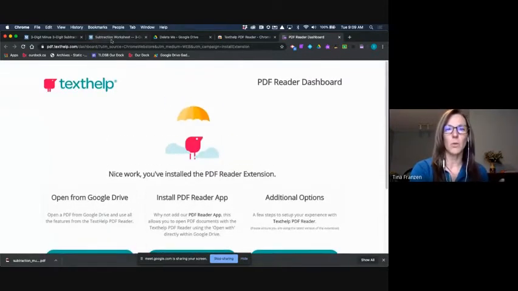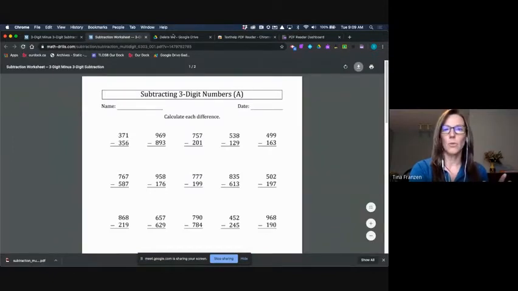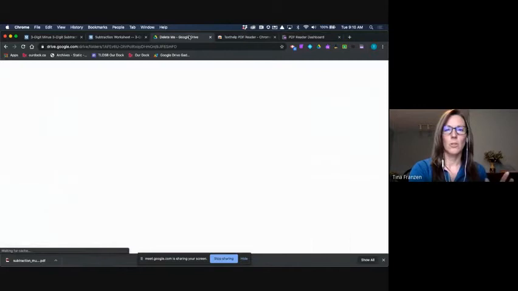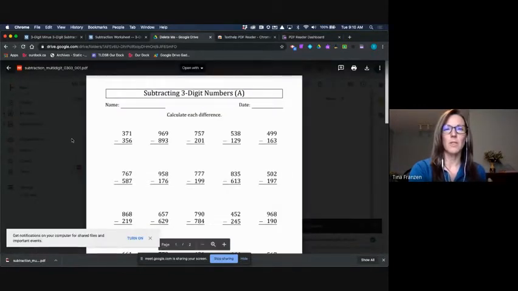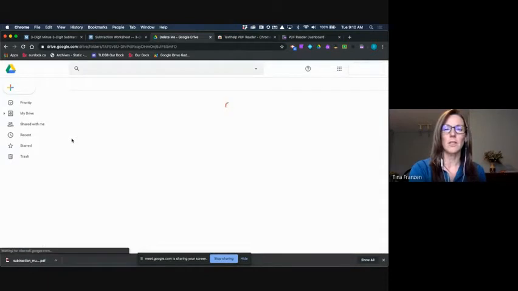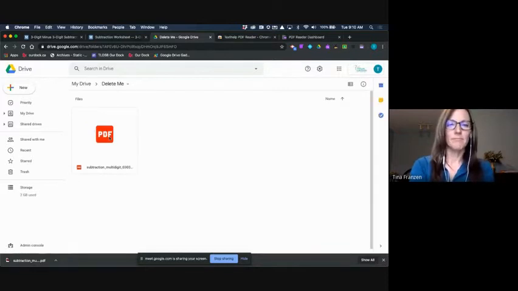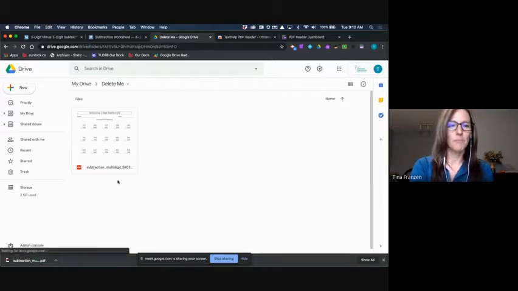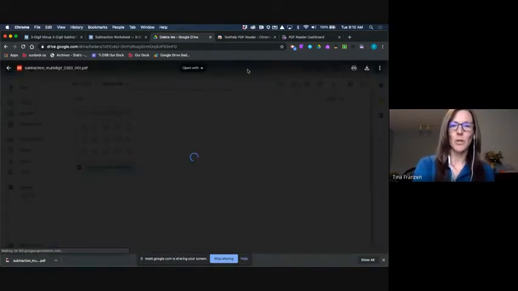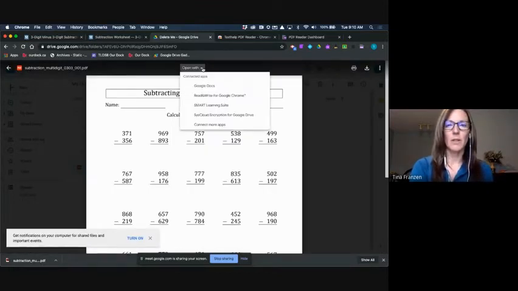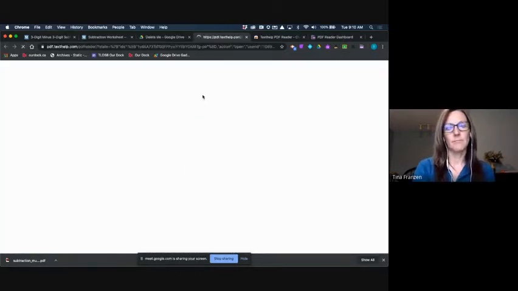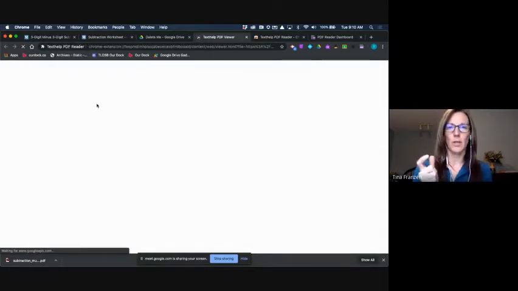So I'm going to go back to my worksheet. Which one did I have here? Should be right here. I'm going to refresh that because it just needs a little time to cook and make sure that it's taken that extension that is an option. Hello, you. Come on. There we go. And open with, let's try that again. Read and Write for Google Chrome. And now you can see in the URL bar here, we have the Texthelp PDF Reader, so you know that it's working.